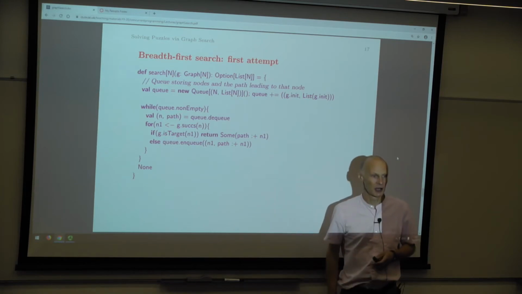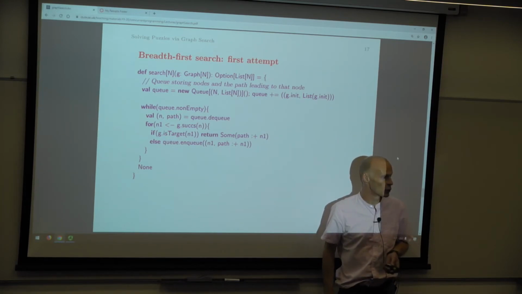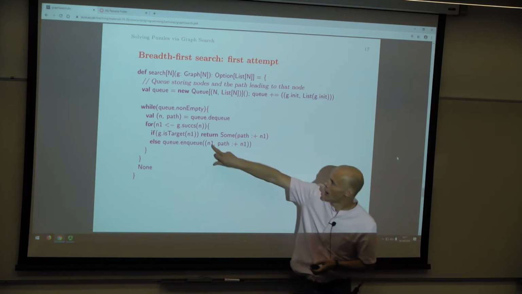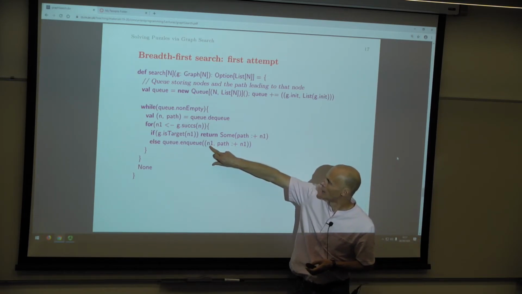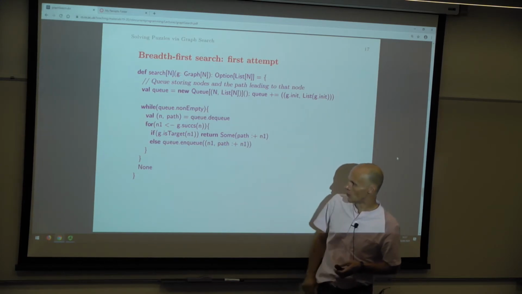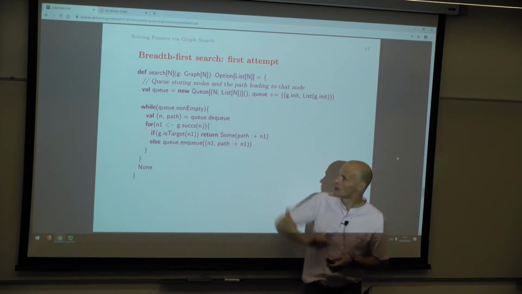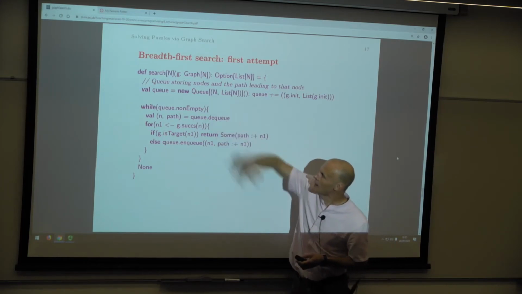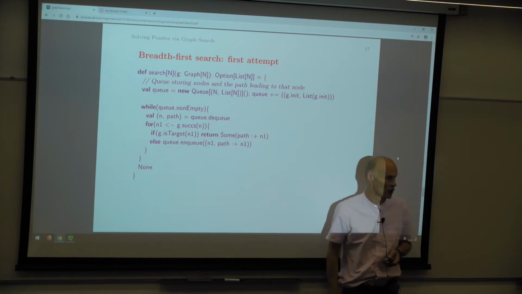If it's not a target node, we need to consider onwards from n1. So we enqueue n1 into the queue. We add n1 together with the path that leads to n1. And then we can do that for each successor n1 of g, and then we go on to the next node in the queue.